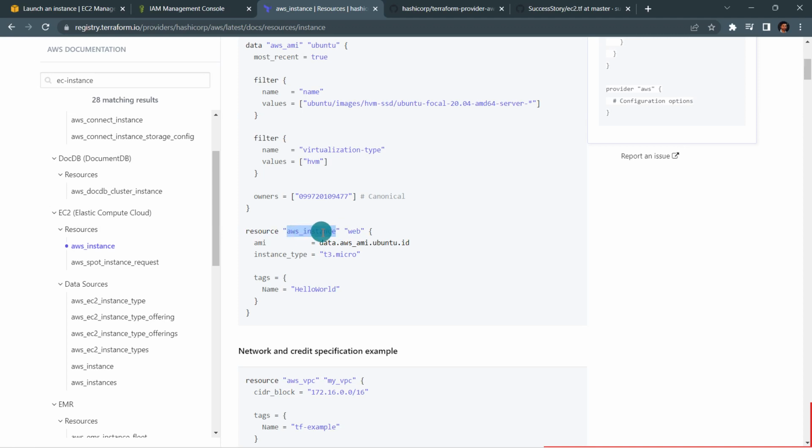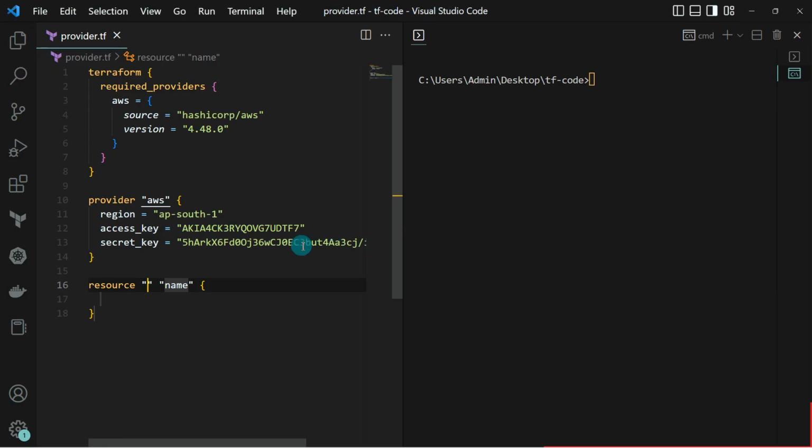We cannot write anything within this. Because based on this, whatever you are providing, let's say you want to create a load balancer, then you have to write the keyword associated with the load balancer. If you want to create a key pair, you have to write the keyword associated with a key pair. So right now I am interested in the instance, so I'm going to copy this aws_instance, and this is the local name.